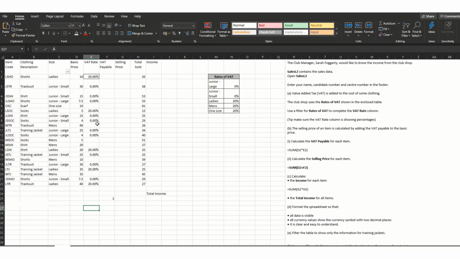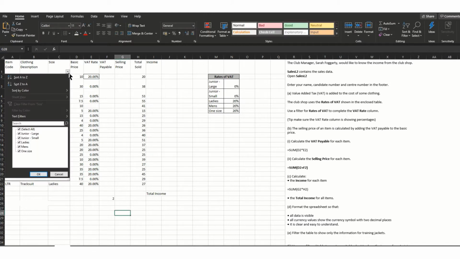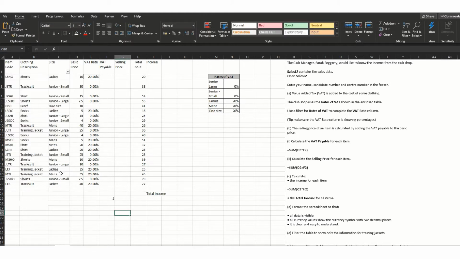20%. So in fact we could almost start tapping that in now as we are here. 20% there, 20% there. Let me just double check we have got everything selected. Yes, one size. And where is one size hiding? There it is. We've just got the one size there, which is 20% as well. There we go, so we've got all our percentages in.